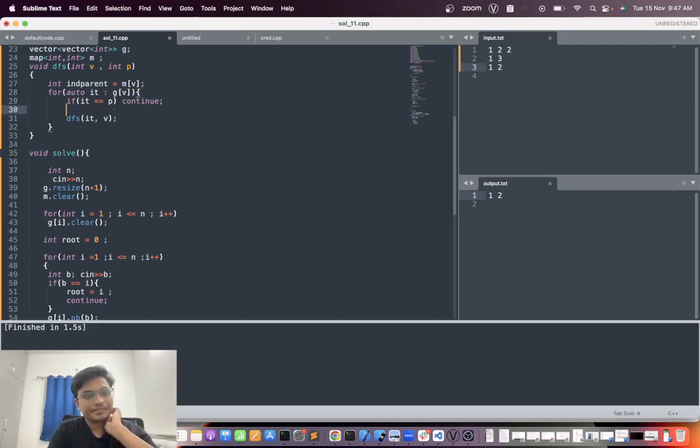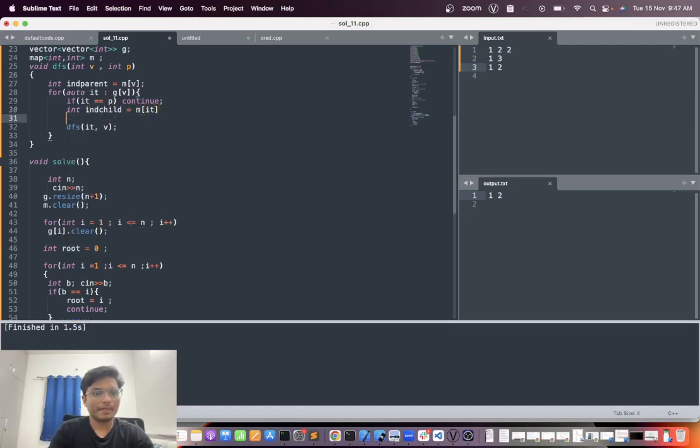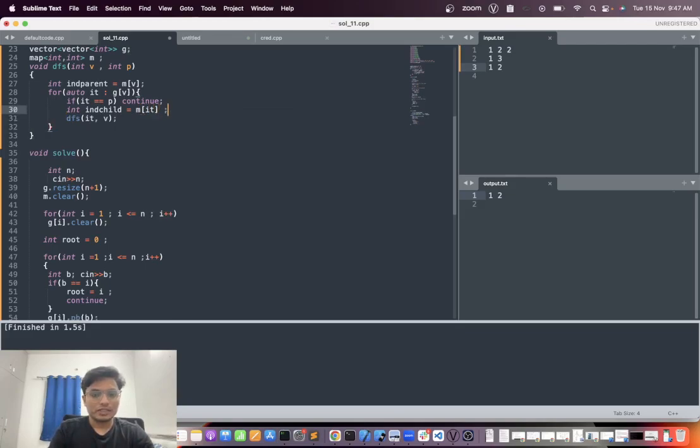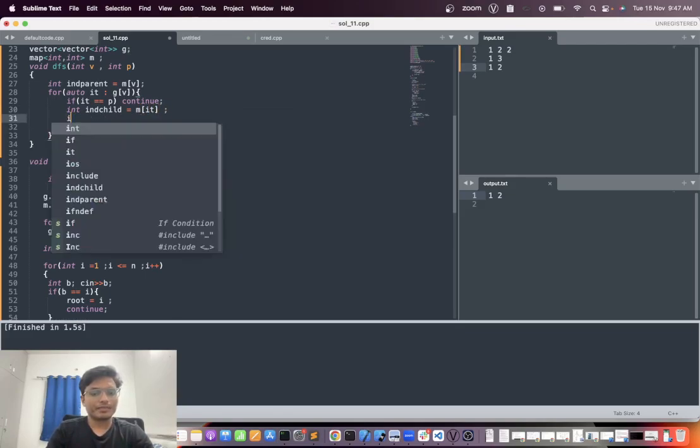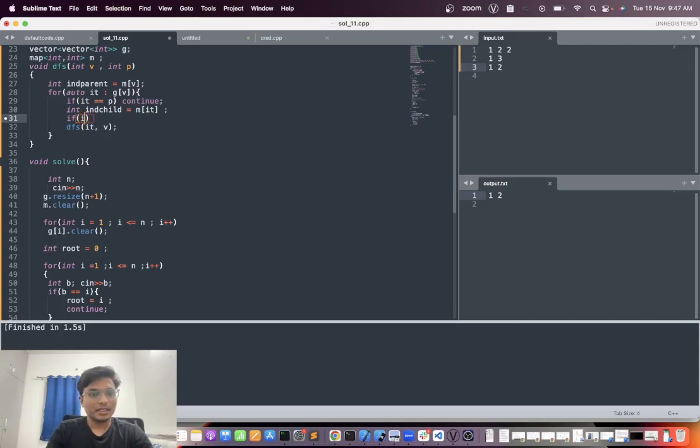Now I need to find the index of the child. That will be m[it]. So for checking, it must be true that the index of the child must be greater than the index of the parent.